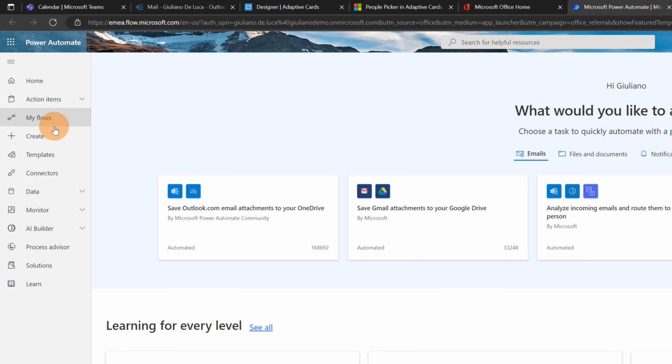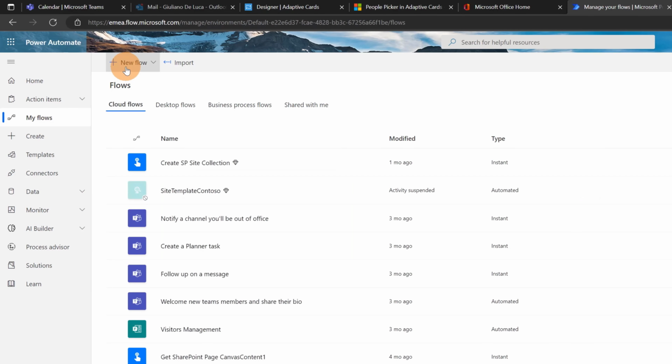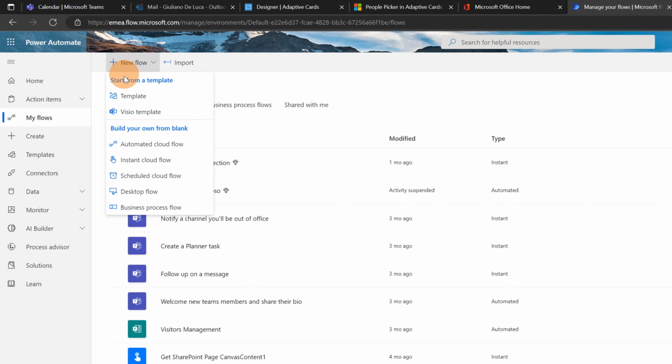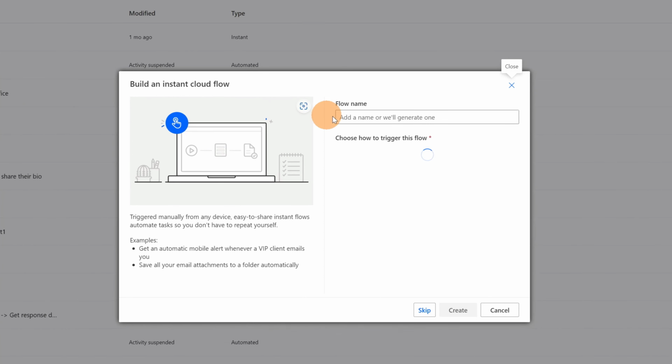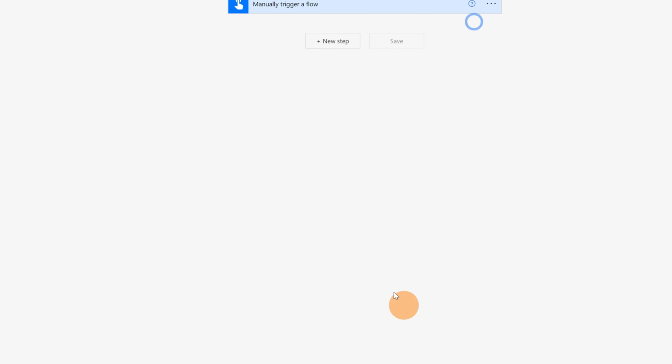Now that I am here, I can start to click on my flows, and then here I can click on new flow. I can do it directly by clicking on this other menu item if I want. Now let me select Instant Cloud Flow because I want to trigger manually this flow. Let me type a name inside the text field, adaptive card. Then I'm going to select manually trigger a flow and then create.